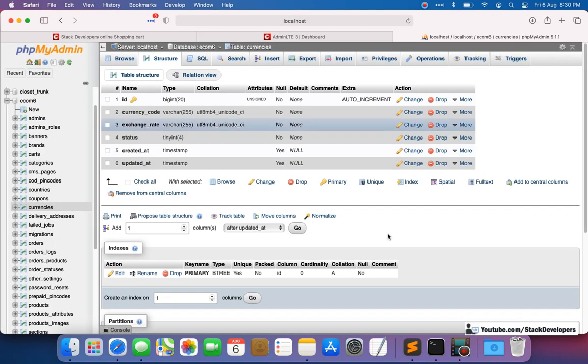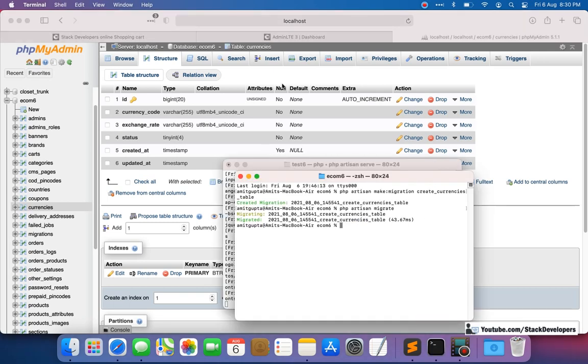So let's move forward, and we are going to add a seeder now, so that we are able to add these currencies. But first of all, we are going to create the model as well. We have already created the table, so the model is required now.